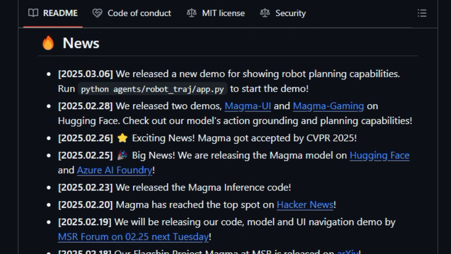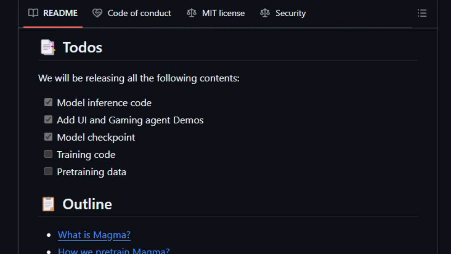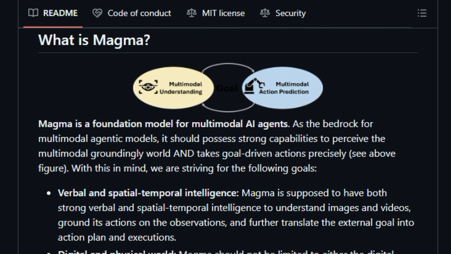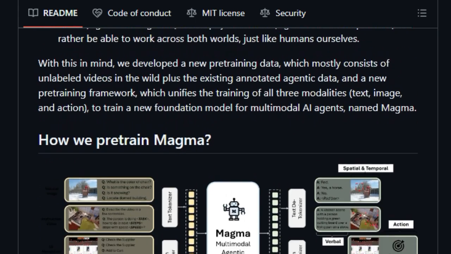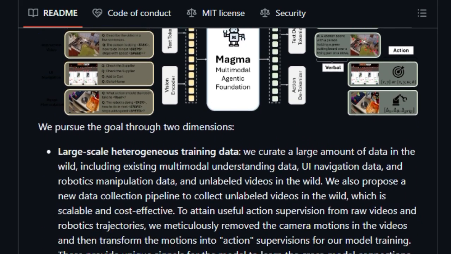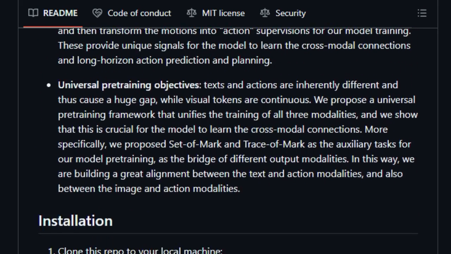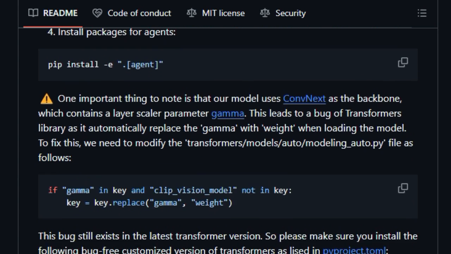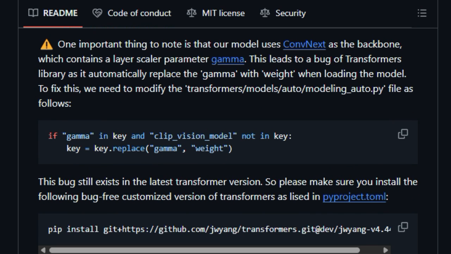One of Magma's key strengths lies in its versatility. It is not limited to excelling in digital tasks like web navigation or physical tasks like robotics manipulation. Instead, it operates effectively across both realms, much like humans do. This is achieved through a scalable pre-training strategy, which involves learning from unlabeled videos found in the wild, alongside existing agentic data. This approach enhances its generalization ability, making it suitable for real-world applications.